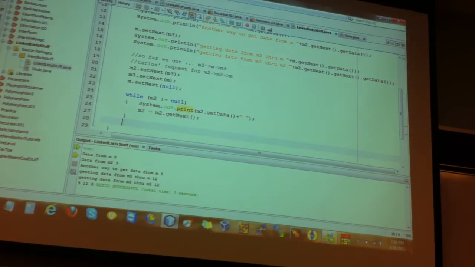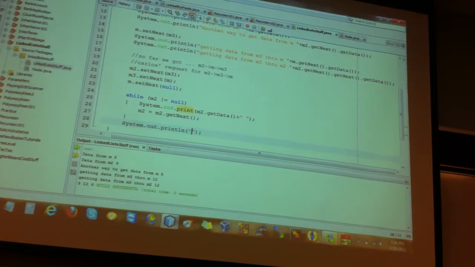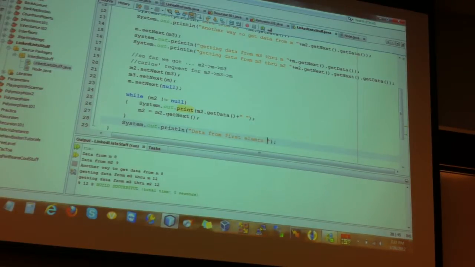Now, this seems good, right? Let me ask you a question, guys. Can you please tell me the data from the first element? Or M2 actually, right? M2 is the first element, right? Can you tell me how do I print the data from the first element? Please try again. Try, guys. Tell me. Okay, good. You're paying attention. M2. Yeah, but wouldn't that print the last thing in the loop?